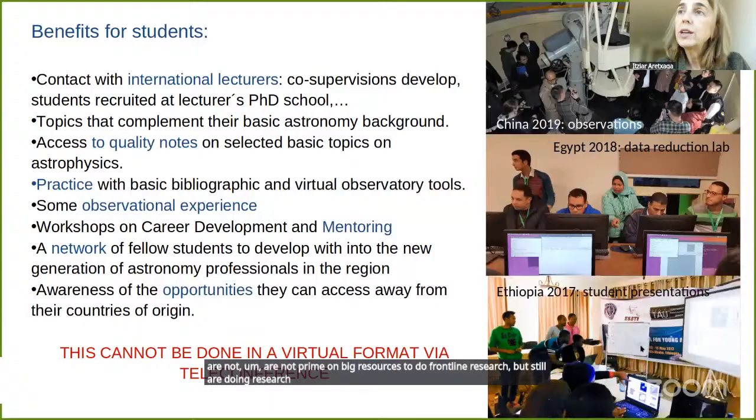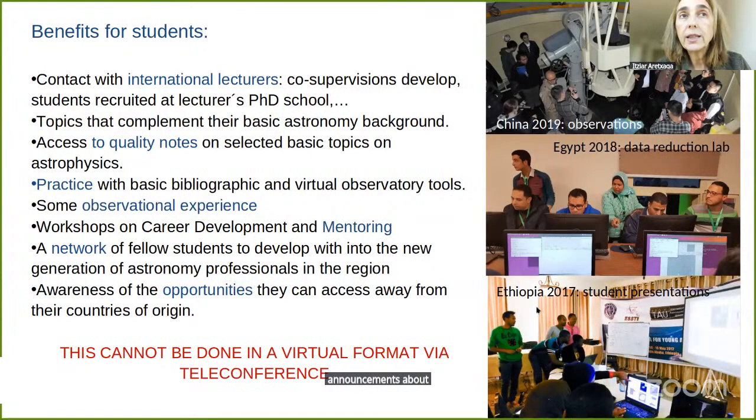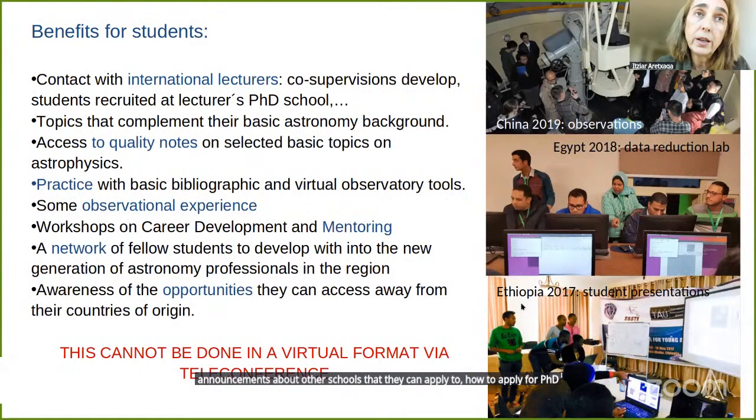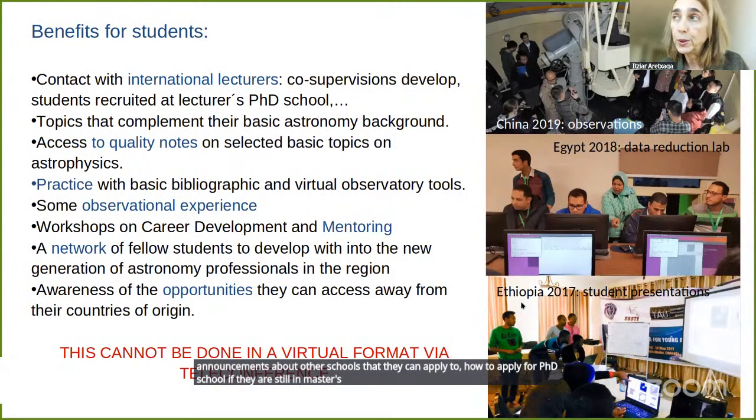And we also give them awareness of the opportunities that they have. Through the mentoring program, we send them announcements about other schools that they can apply to, how to apply for PhD school if they are still in masters, or what other opportunities they may have.